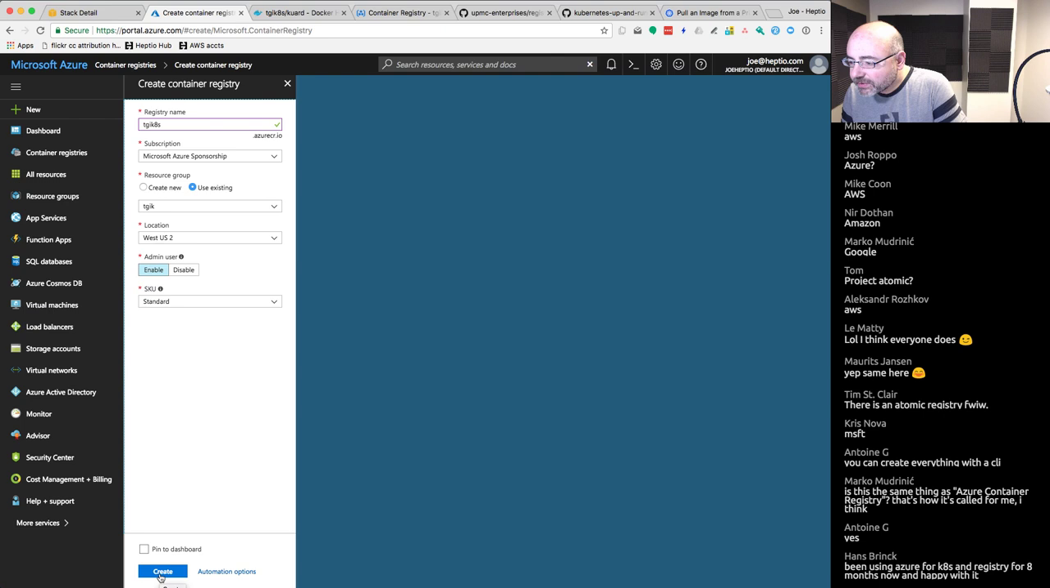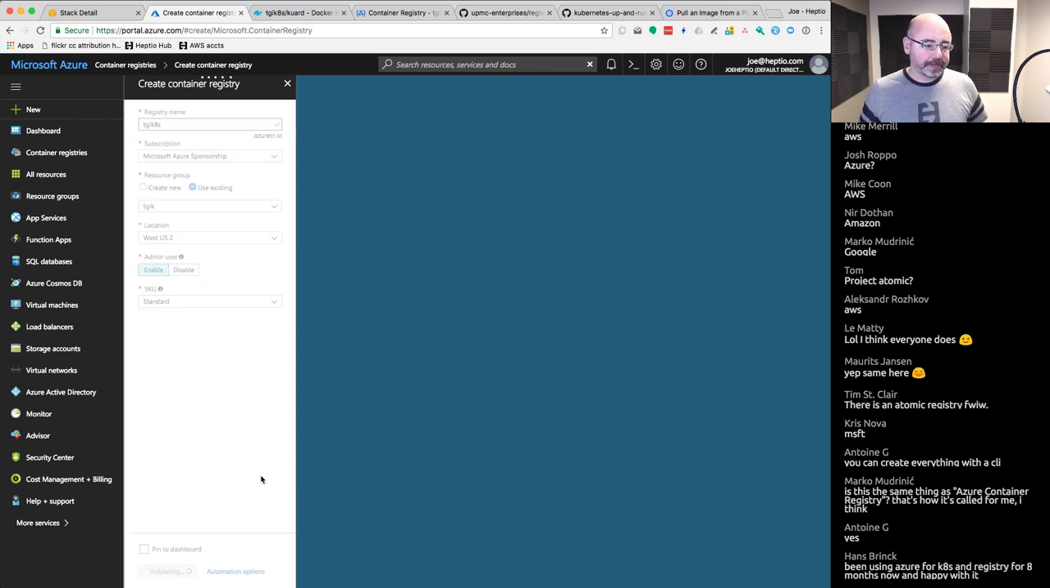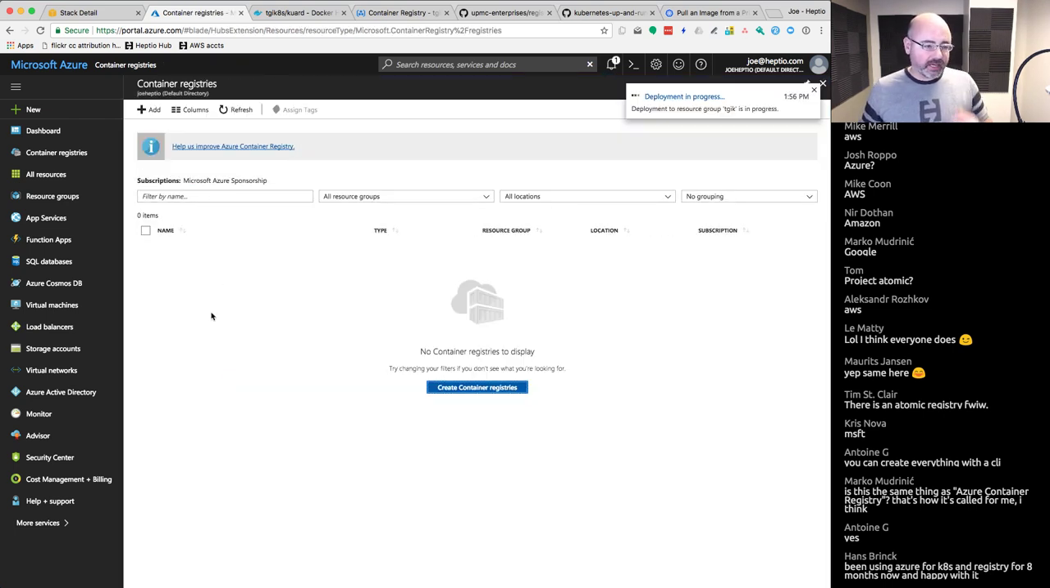Okay, Hans says, been using Azure for K8s and registry for 8 months now and happy with it. Okay, that's good. It seems like if it's solid, that's great. For all these things, there's going to be little quirks that we'll go through, and once you understand those quirks, I think all of these options will work well for you.